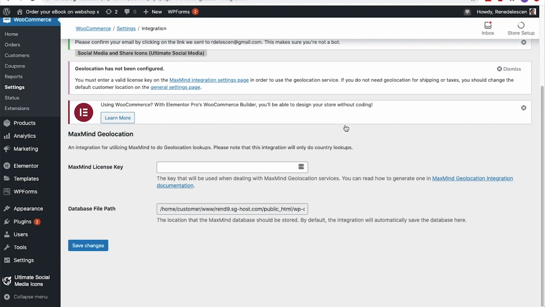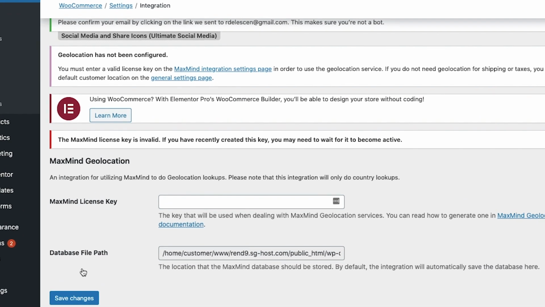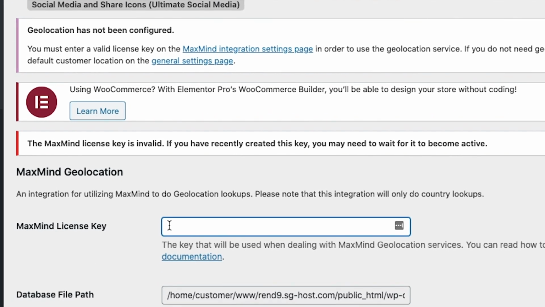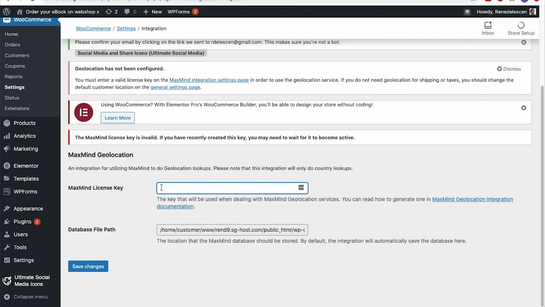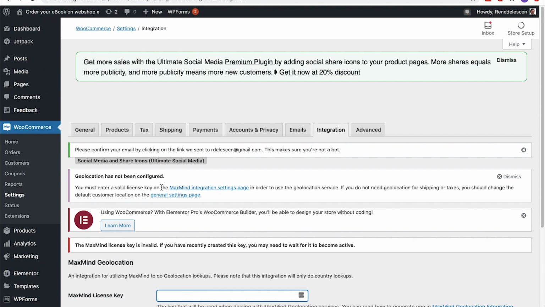Make sure to enter the token code in this field and save changes to activate geolocate. Now you most likely see this message that says MaxMind license key is invalid. We created this key just now, so we need to wait a bit for it to become active. Another message that could pop up is geolocation has not been configured. But you can ignore this because geolocate becomes active after some time. Next up we go to the Products tab.